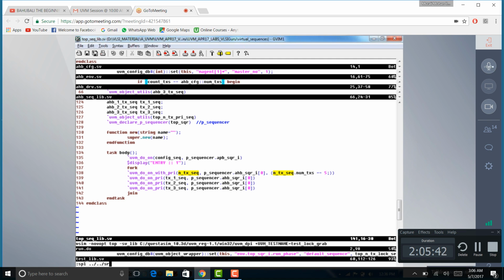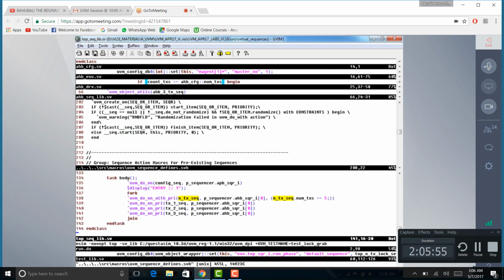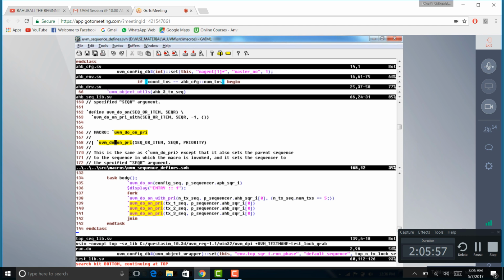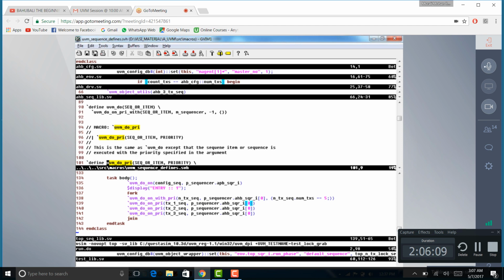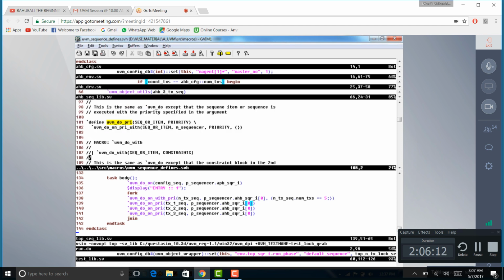Now open the UVM sequence macros. Search this one. Priority is given last in the number. Same as UVM do, except that it also says parent sequencer. Just go to do priority and check which is the highest. How does the priority get set? Highest priority is the same as UVM do. Executed with the priority specified in the argument.